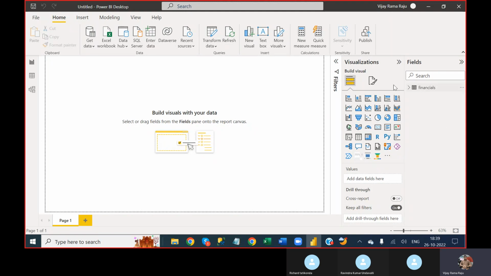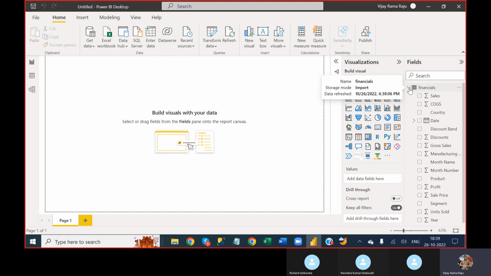Okay. Not only this one, there are n number of data sources. To any data source, if you want to connect and load the data into Power BI, those data sets will come under the Fields pane only. Initially you can see the data set name only. But here there is an arrow button, right? If you click on this arrow button, you can see what all the columns are under that particular data set here itself.